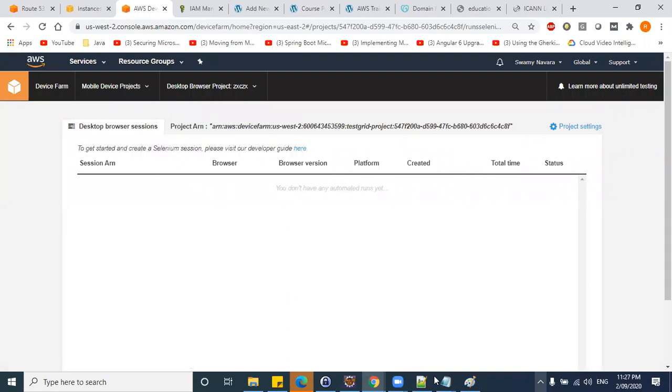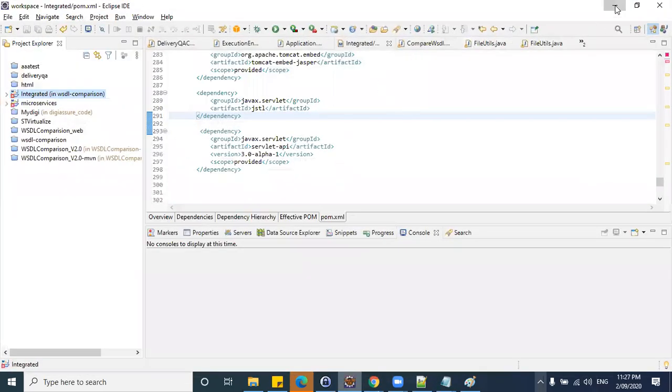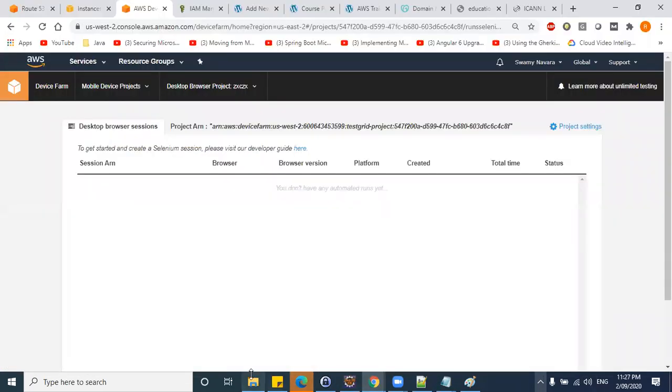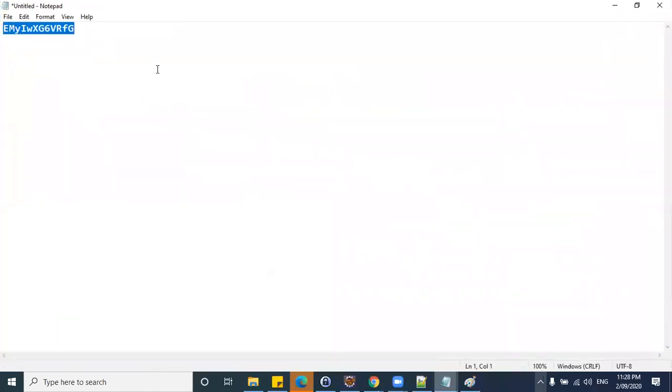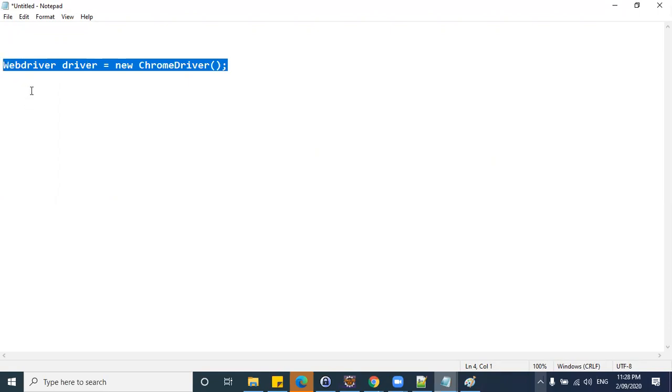So you know how to declare Selenium, right? Let me take this one. WebDriver driver equals new ChromeDriver. This is when you're executing on your local machine. If you want to execute the same scripts from your Eclipse and declare it like this, it will run on your local machine. Whatever Chrome is installed, it will pick up automatically and execute.